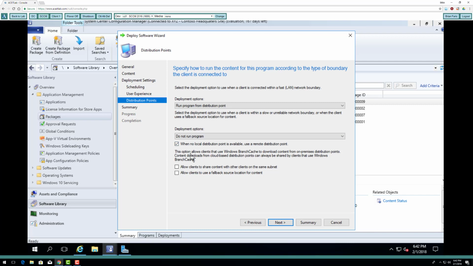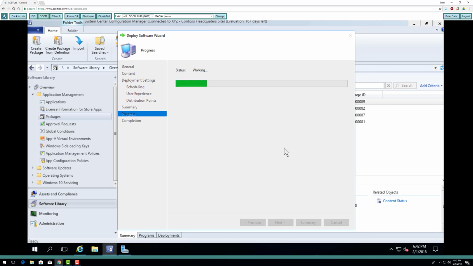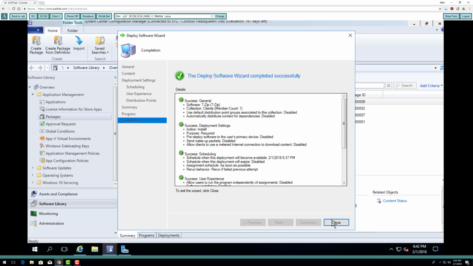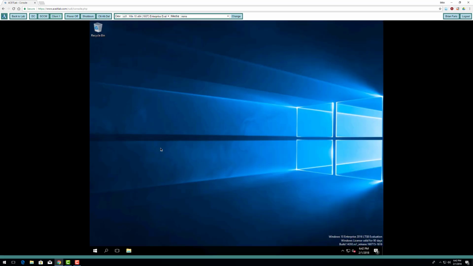So we're not going to deal with this. We're just dealing with this because it's a small package. We're going to run it directly from the distribution point. Save some time. Don't download it first. Click next, next, and close. So it won't be long before our client gets this software.